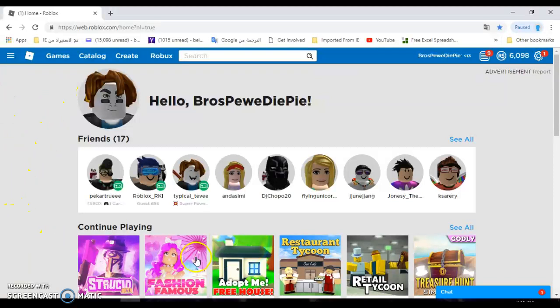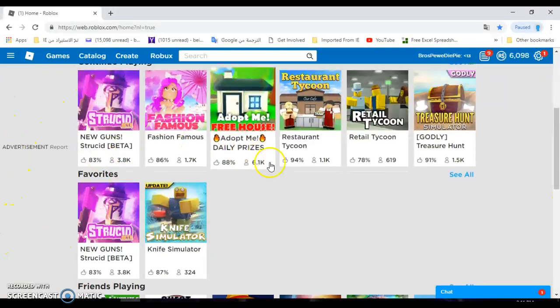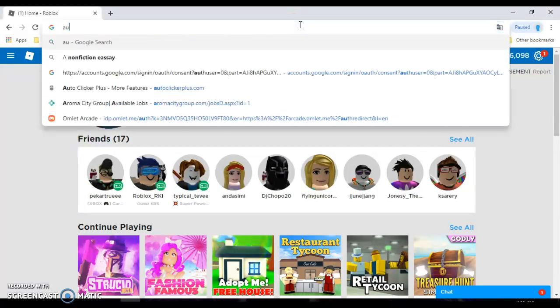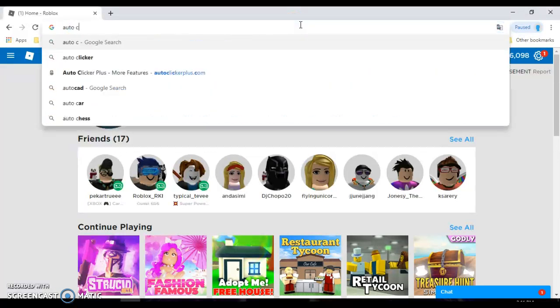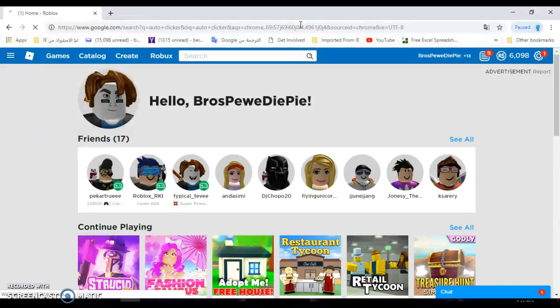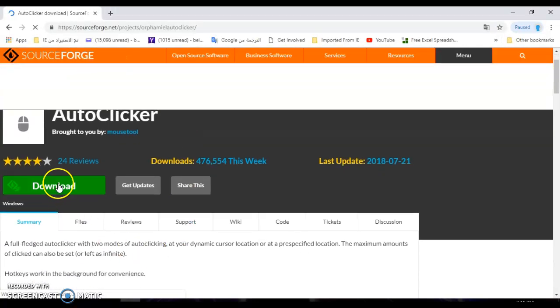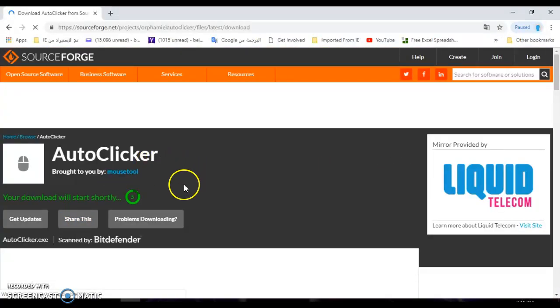If you play a lot of simulators and you want an auto clicker, I'm going to show you how to make that. So go to Google and search for auto clicker. The first result should be the auto clicker download source. Just press it, then press download. Okay.